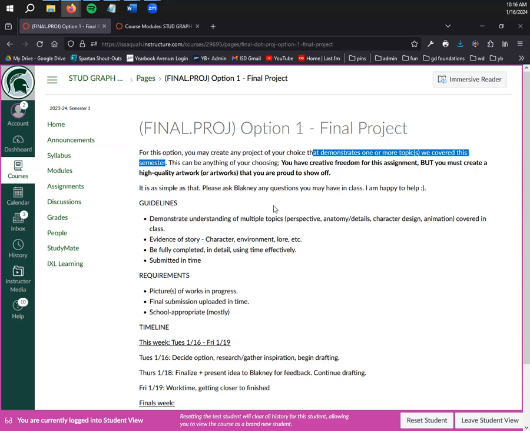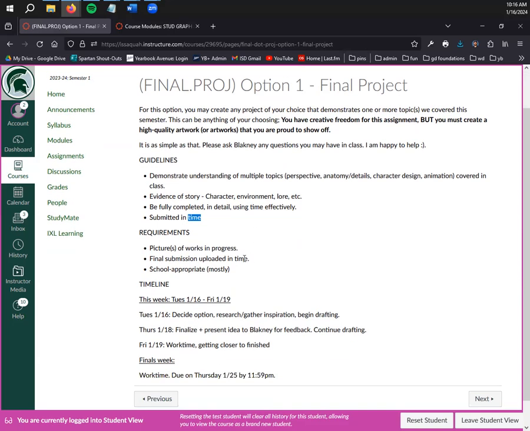So you must have detail or examples of that in your final. There must be some kind of story. You have to develop a character, like we did with those guiding questions a long time ago about character design or about environment design. There needs to be some kind of evidence of story or lore inside of your final project. It needs to be fully completed in detail using your class time effectively, and you must submit it in time, which is Thursday the 25th by midnight.